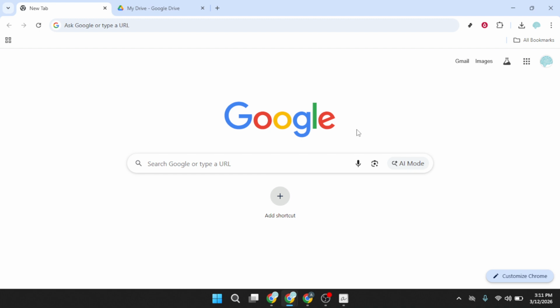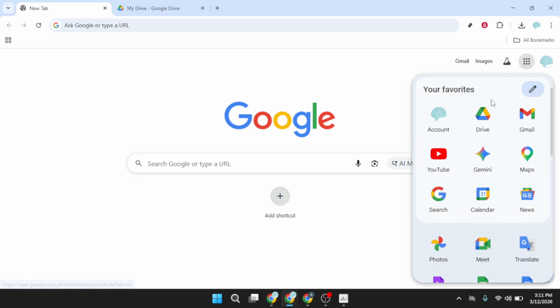First, open your web browser and go to Google's homepage. At the top right, look for the grid icon, often called Google Apps. Click that to open the menu of Google Services. If you use multiple Google accounts, make sure you're in the correct one before you continue, so you see the right files and folders. From the Apps menu, click Drive to open Google Drive.